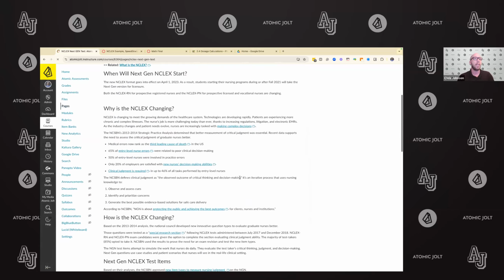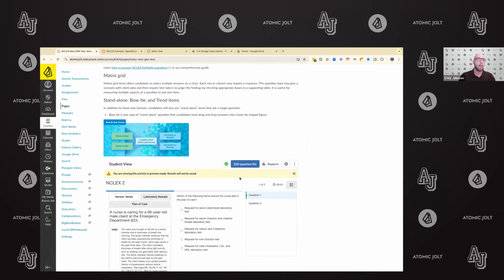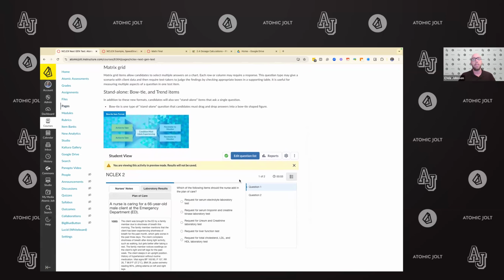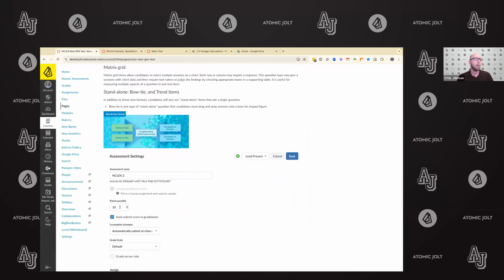Now, when you embed these questions directly into a learning page, you have the option of making these graded or ungraded. So again, if it's a simple formative assessment and I just want to make this practice with no grade, I can do so. Or if I wanted to make this a graded assignment, I can do that as well by having it create a gradebook entry, marking the number of points possible, and allowing it to automatically submit to the gradebook. I'm going to pause there.